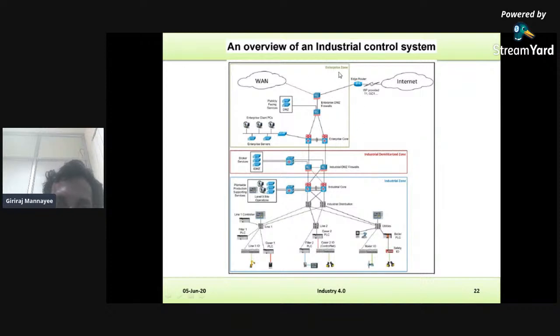But here the enterprise zone is connected with the internet. So as a manufacturing area, what will happen? We don't want to maintain the IT landscape or data center. For example, if we take the data center into account, we don't want to maintain it. Why? Because if we take account of the data center and everything, then the cost of production will be high, and maintenance of the data center will be very high tech.